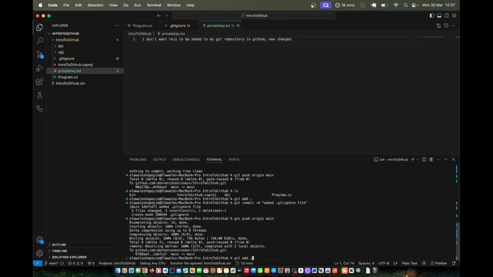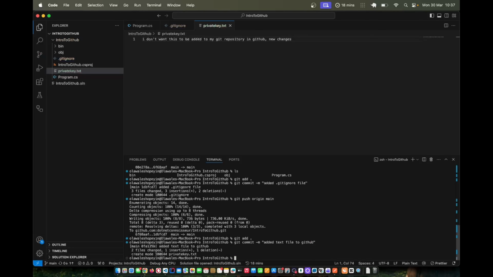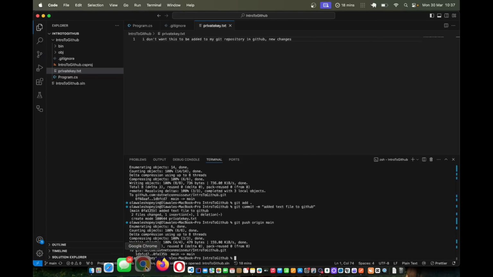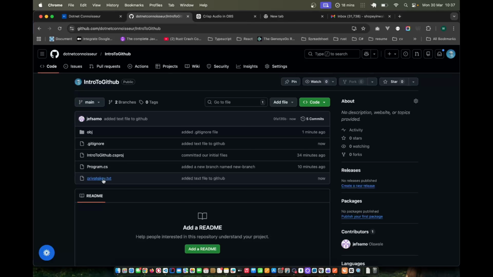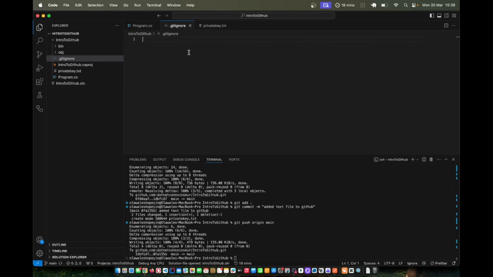You can just come down here, git add. You can just use your up arrow key to navigate to your previous commands that you've used in your terminal. You can see git commit added text to GitHub, then push origin main. When we press this, if we were to come to our repository here, we see that we have this private key.txt file. So basically what this means is the .gitignore file tells Git to ignore whichever files we specify in the .gitignore file.